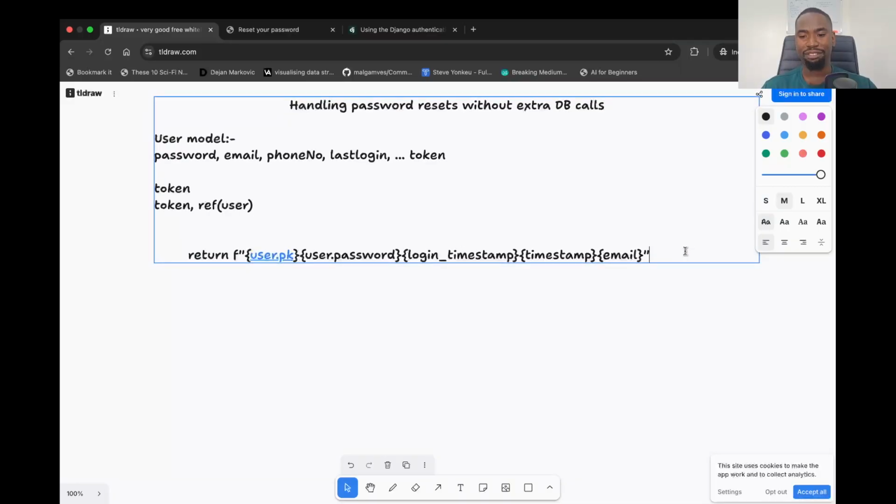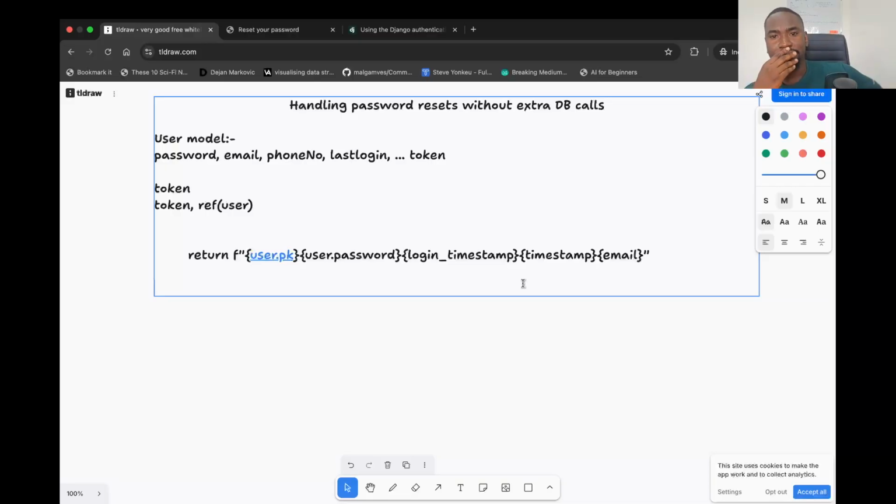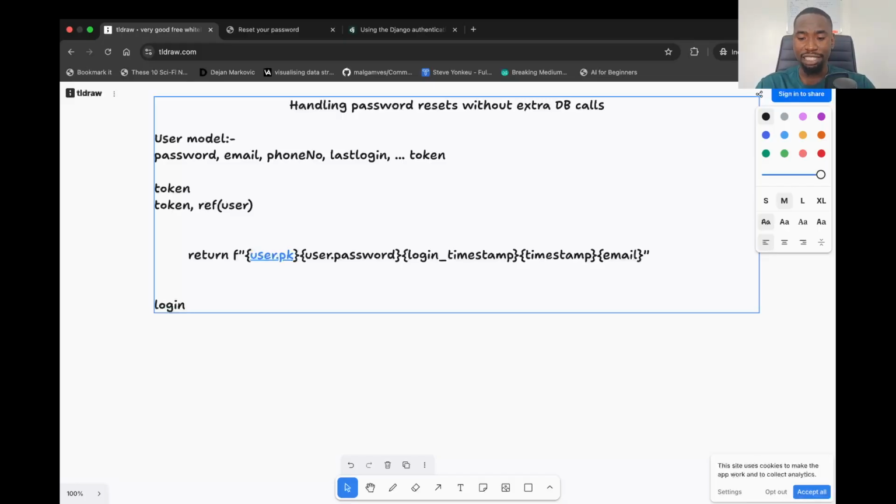Now, the token that gets sent to the user is made up of the user primary key, the password, the login timestamp, and the email. Now, how this works: typically, if a user wanted to reset a password, again, reset, not change, it would be from them not remembering what the previous password was or not being logged in. So meaning the login timestamp, now this is really crucial. The login timestamp would be for the last time they were logged in.